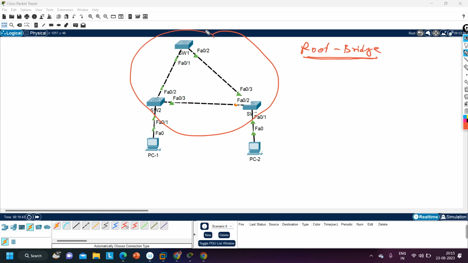No, not the lowest MAC address. Lowest bridge ID. Yeah, bridge ID. The switch which will have the lowest, or you can say best, bridge ID. Best means lowest bridge ID. Now the question is, what is bridge ID?